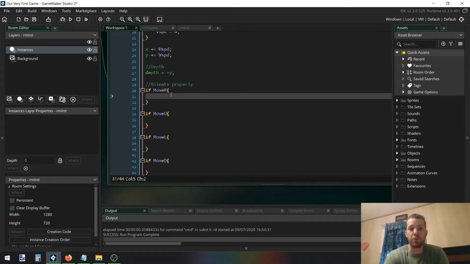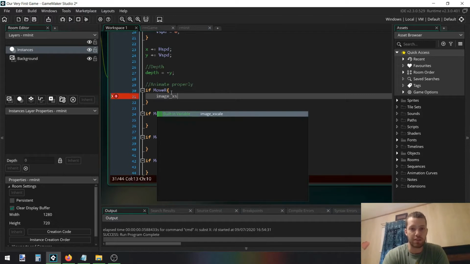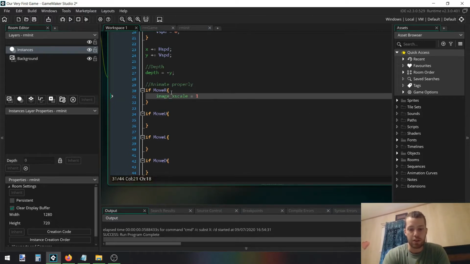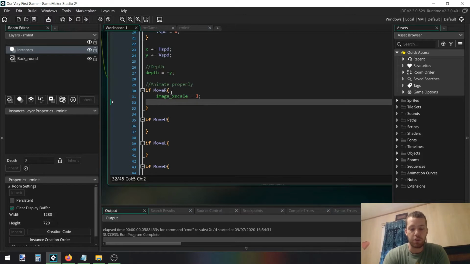So if we're moving right, we've got to do two things. We've got to make sure that our X scale, which is the horizontal stretch to it, is 1, because we want it to be the default, moving to the right, being default. So we'll go and type in image X scale equals 1. And we'll also type in image speed equals 1, which means we're animating. As we're holding the right button, we want that image speed to animate.